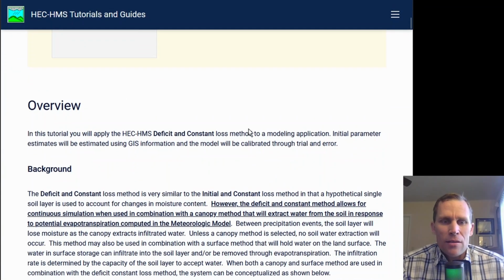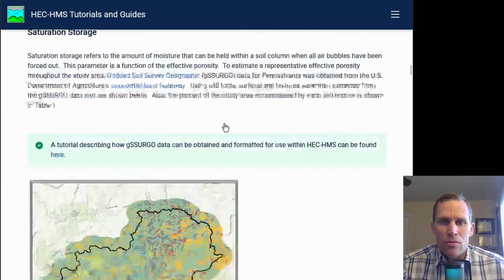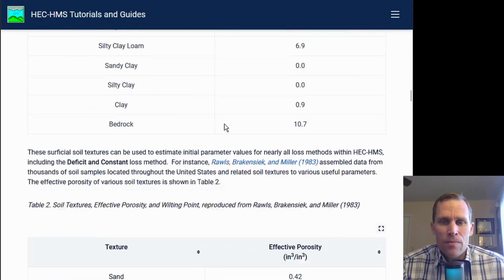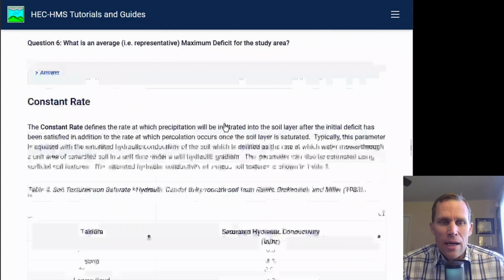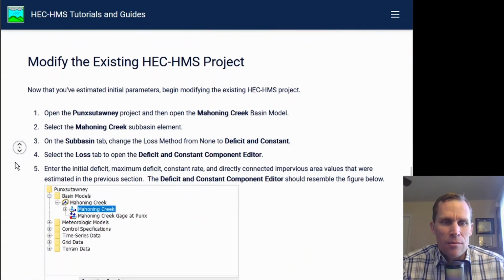All right, as before, they talk about the method in general and then talk about the different parameters and how to determine good initial values. We're going to scroll down to the actual instructions, which start right here. Modify the existing HMS project.